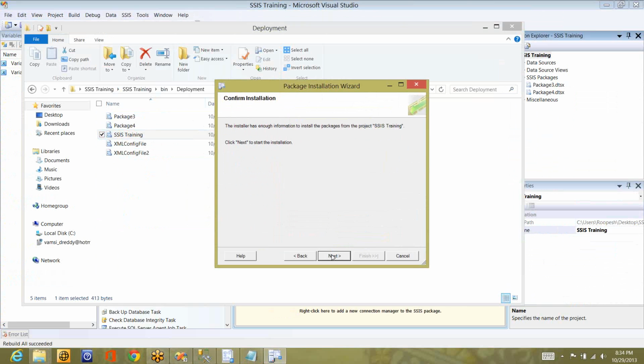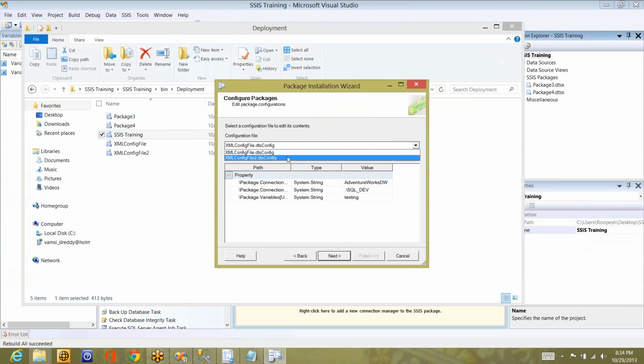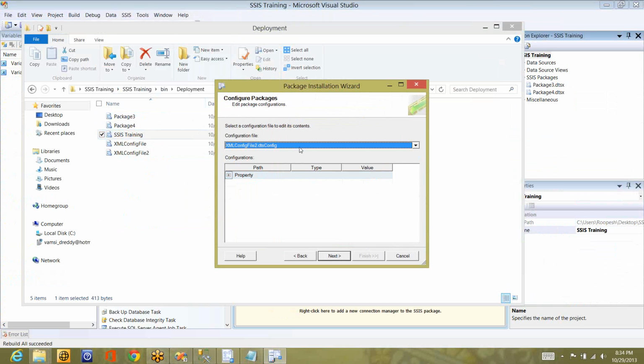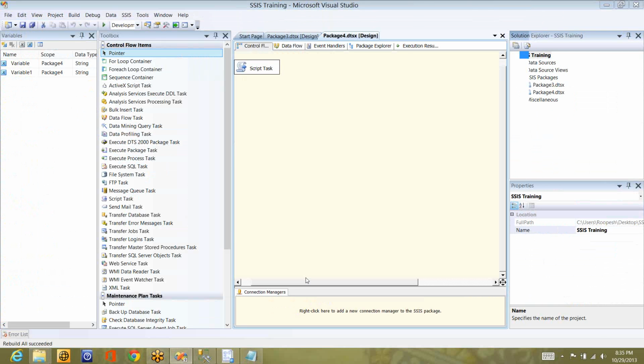Click on next, and here you can see the XML config file. It is giving me again the options to change, and I can change for the other XML config file also. It's a drop down where if I select any particular file, it will give you an option to change the values. I'll give it as test and I'll give it as best. Click on next and click on finish. Now the packages are deployed.